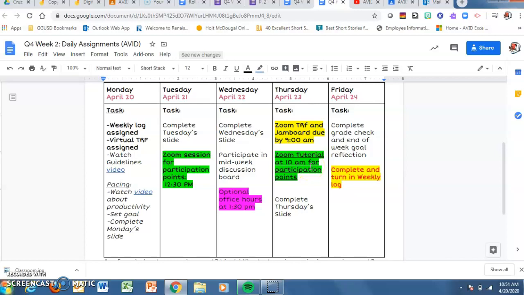It's at 10 a.m. That is early for a lot of you, I understand. But it's the only time we were able to work with all of our tutors and all the other AVID teachers. So just make sure that you're setting up your 10 alarm clocks if you have to so that you can be on time.